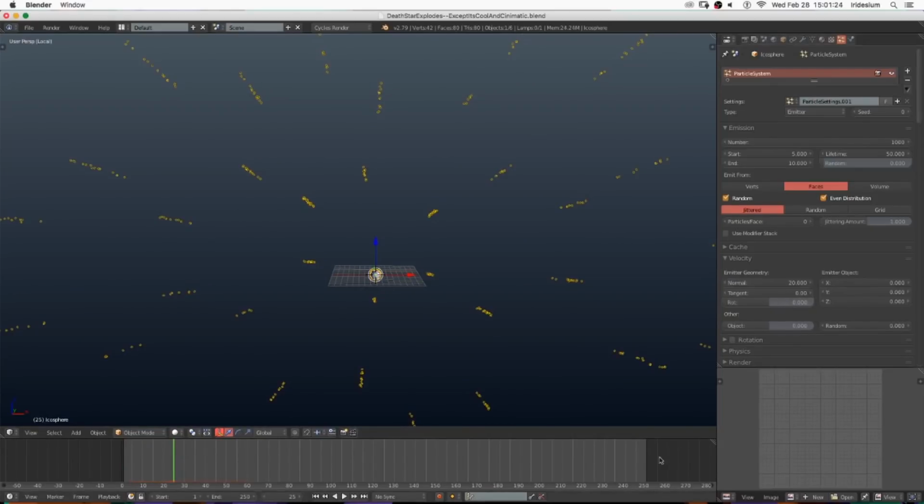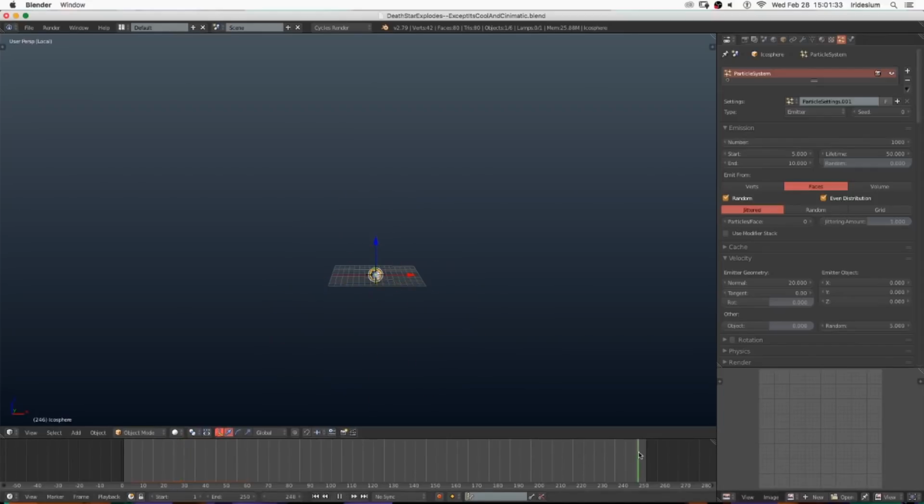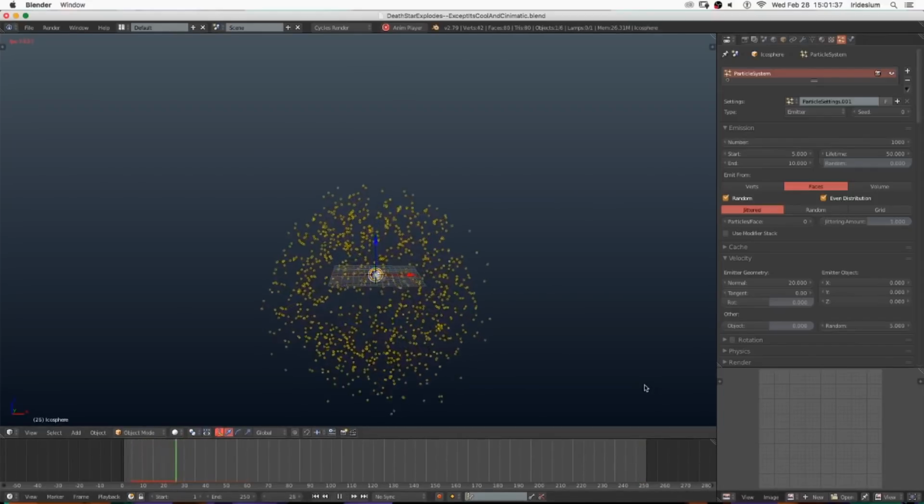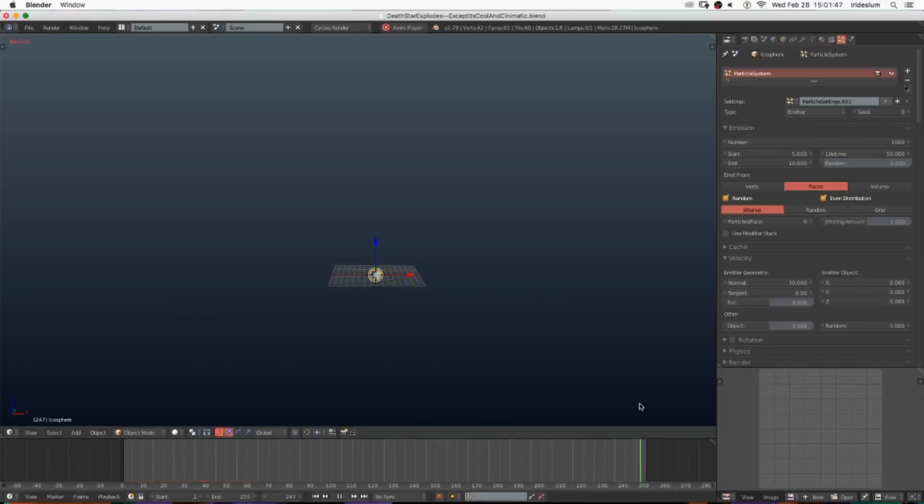Okay, that's way too much. Let's try 20. Okay, that's better. Make sure you turn up the random as well so that it's not like a firework. Okay, we'll try 30 for the velocity.